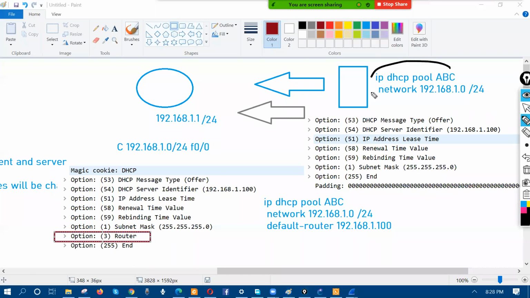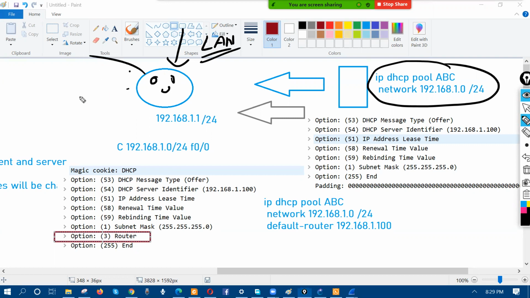By putting this command, what will the client do? They can communicate in the LAN. Understand now? They can communicate within the LAN. This is my router, right? And behind the router, what happened? We have hosts connected over there, right? The PCs, the users, are connected over there, right?